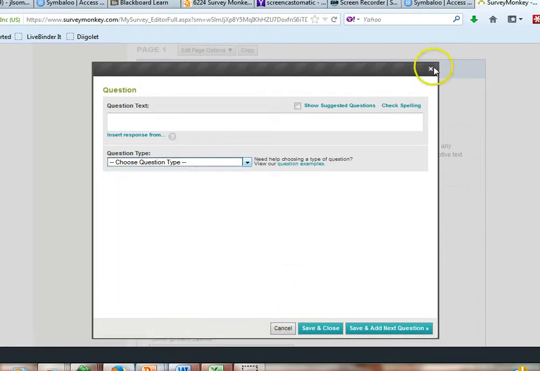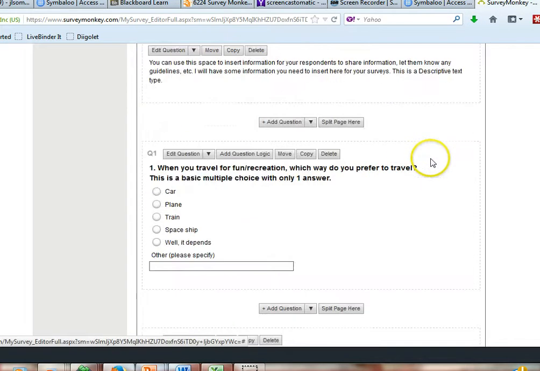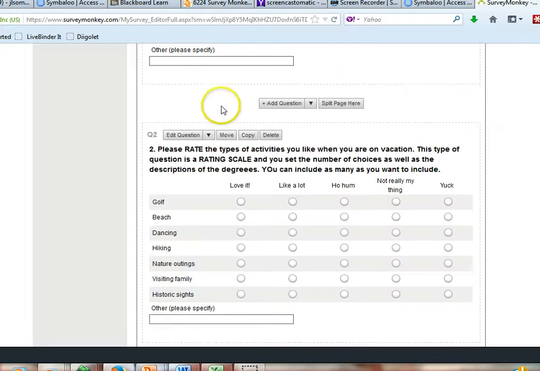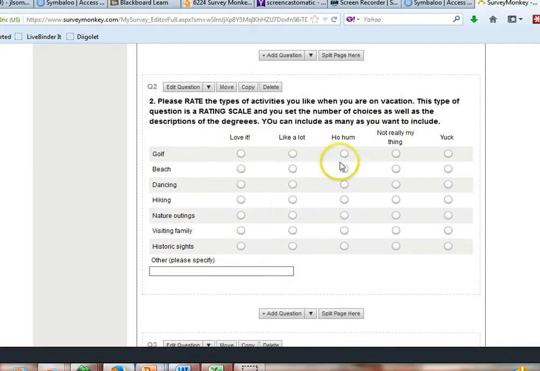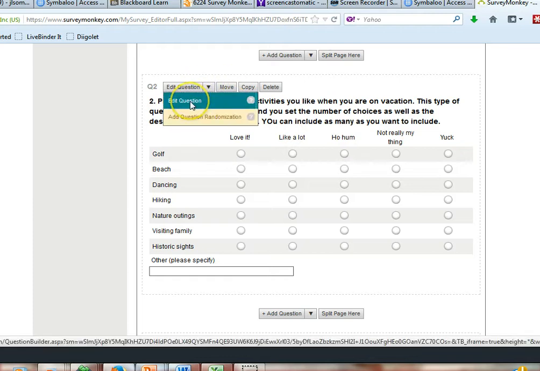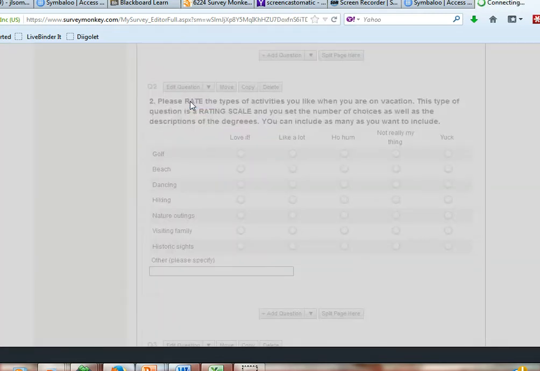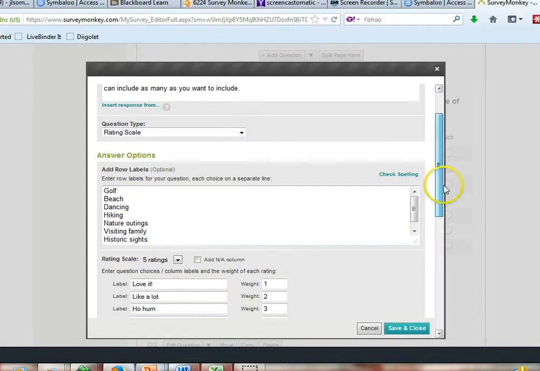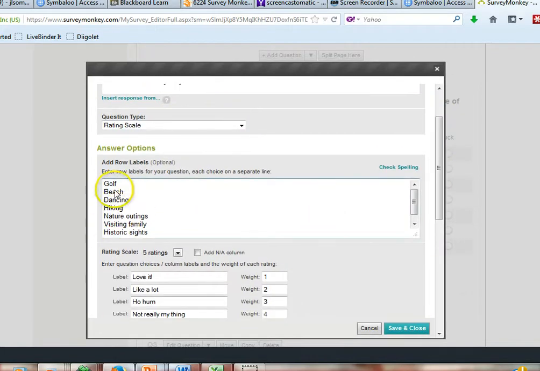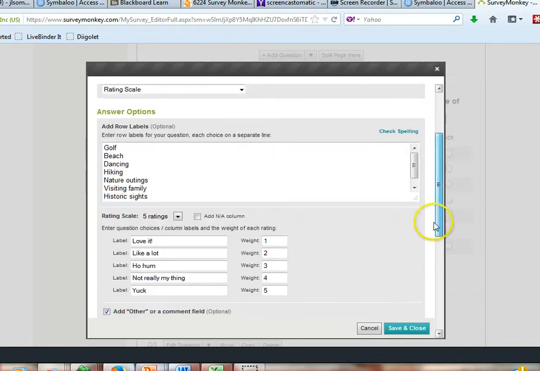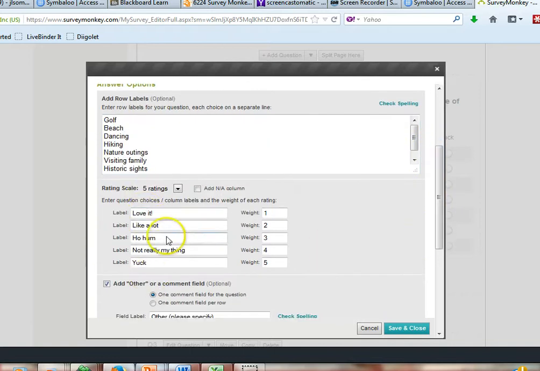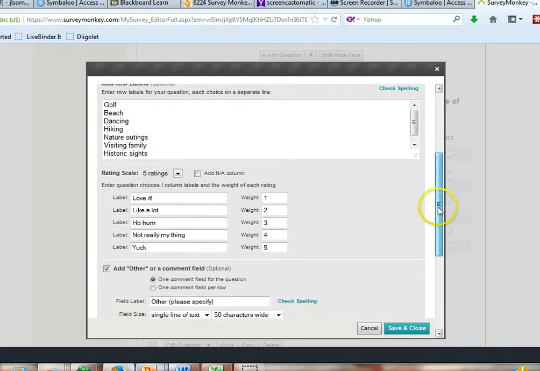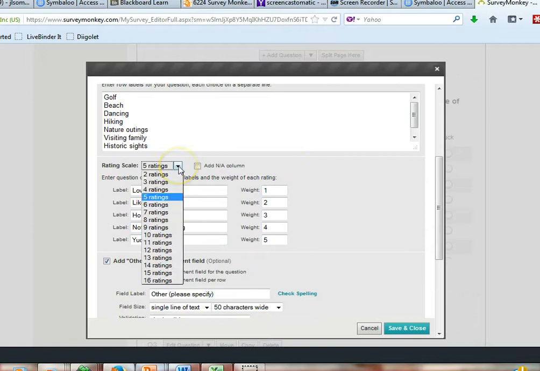I'm not going to create one right now. We'll just look at the ones that have already been created. So this is another type of question. This is a rating or a Likert scale, and if I look at the edit question, we can see that it's called a rating scale here, and in it you add in the rows of what you want them to rate, and then you add the different levels of how they should rate them, and you can choose how many levels you want.